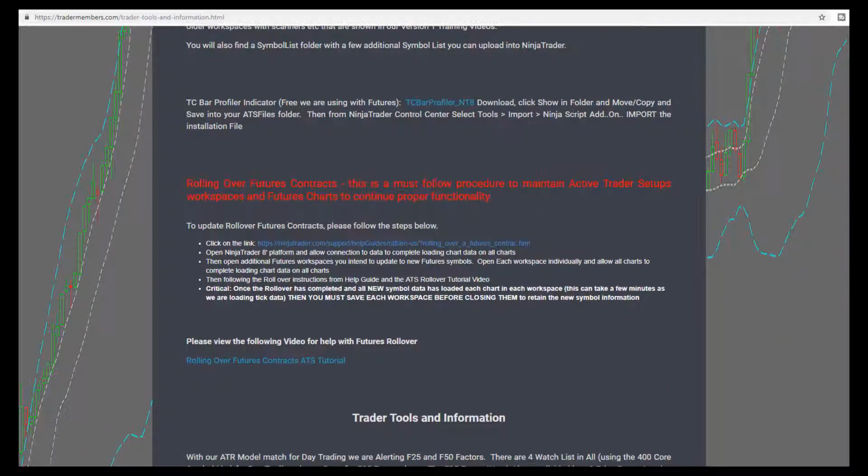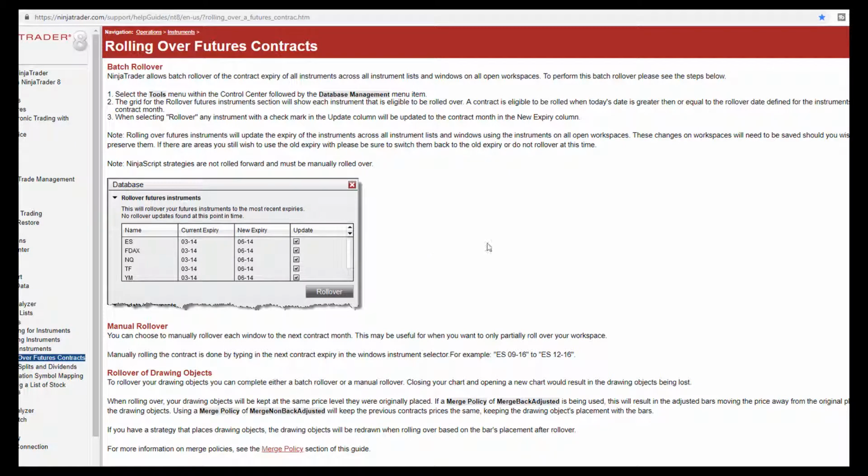The last thing we told you in the last video was you had to follow this procedure first. So it gives you an outline of what to do and also a link to this video. The first thing you want to do to update your futures rollover is to click on this link, and it will take you to the rolling futures contracts and give you a little outline here of what you're going to be doing. The steps to open your tools menu in the control center, followed by database management.